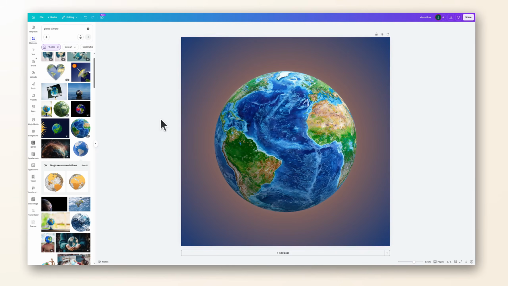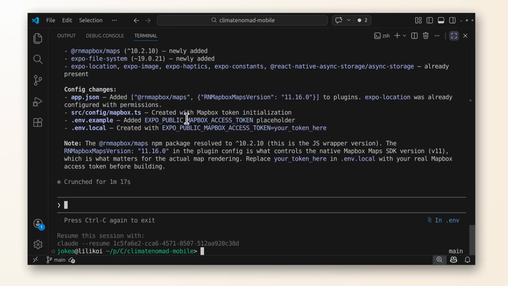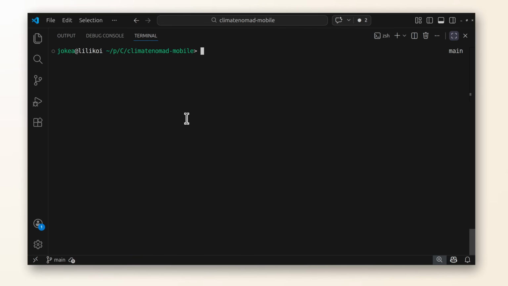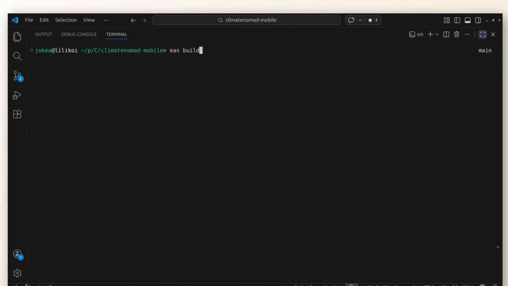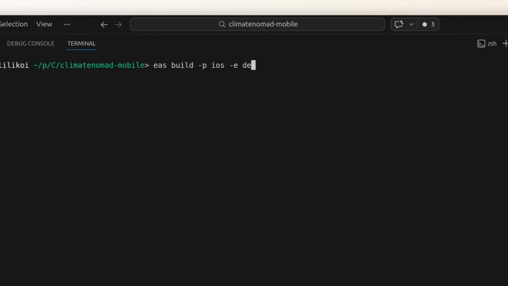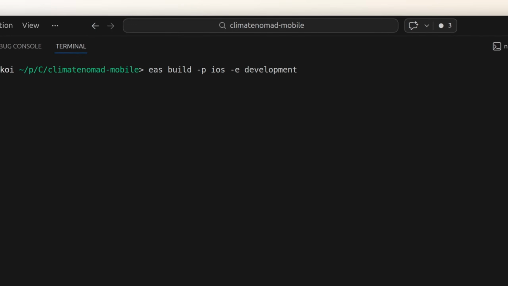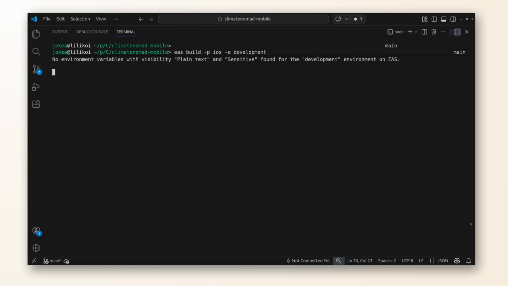So I've gone into Canva here and I've whipped up a home screen icon. I just need to include that in the assets folder and then I'm done. Now what I can do is actually send this up to EAS, and this will compile all of the native code for me. So I'll go ahead now and tell EAS to build for iOS, and this will be a development build. This actually hooks into the App Store and does all of the heavy lifting configuration for me.